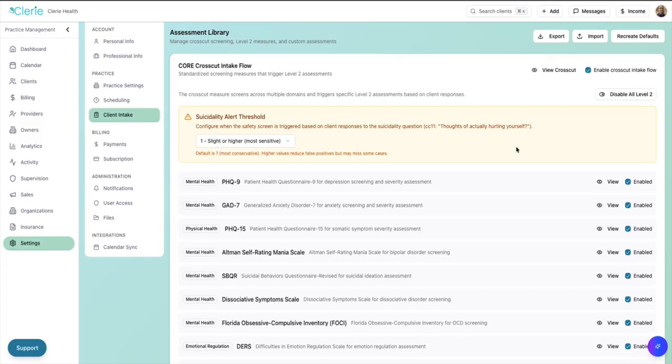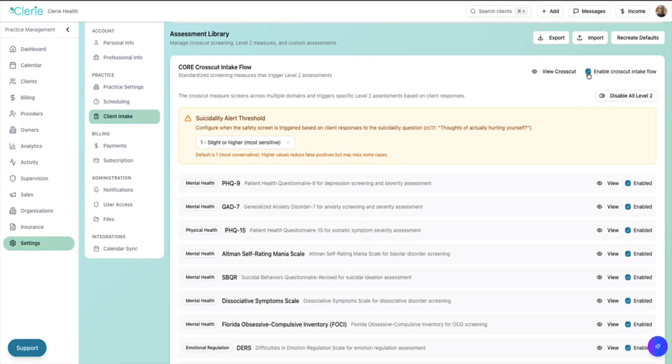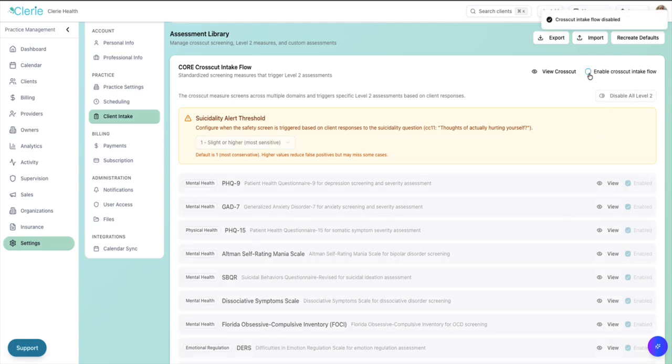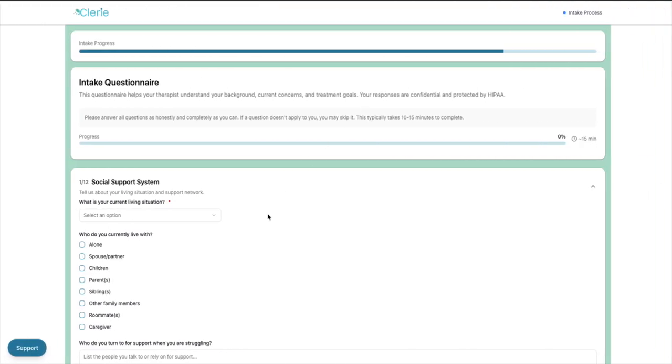So we have a crosscut that is enabled. This will ask 26 questions to determine, I think, about 13 different possible common diagnoses. And by default, we enable follow-up assessments. So for example, if the crosscut triggers anxiety, high anxiety scores, or high depression, we will automatically assign follow-up assessments like the PHQ-9 or the GAD-7. So you can enable this or disable that, however you'd prefer. And this is what it looks like if it's enabled.